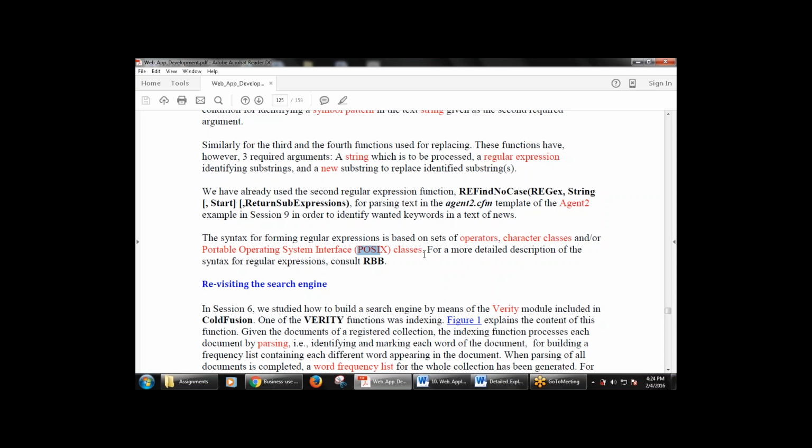Parsing is identifying and marking. The indexing function processes each document by parsing, that is, by identifying and marking each word of the document, for building a frequency list containing each different word appearing in the document.